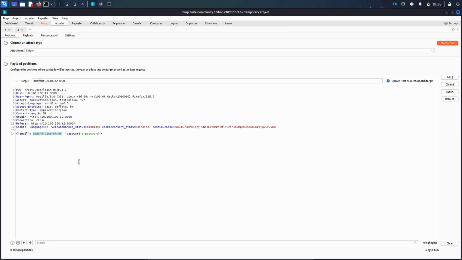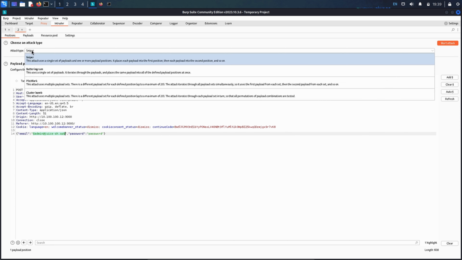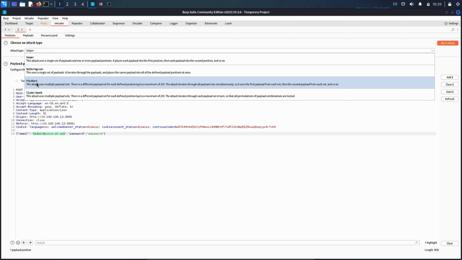So in this example, I'm not going to touch the password section, just deal with the email address and try whether we can do the SQL injection over this application. So select the email address, the parameter over here, and click add. Now you can see it added little dollar signs, and then you can do the attack, the sniper attack, and another three types of attacks.